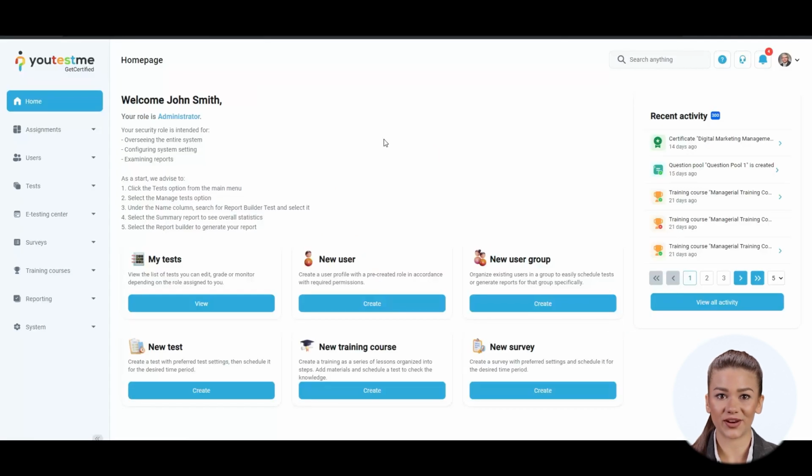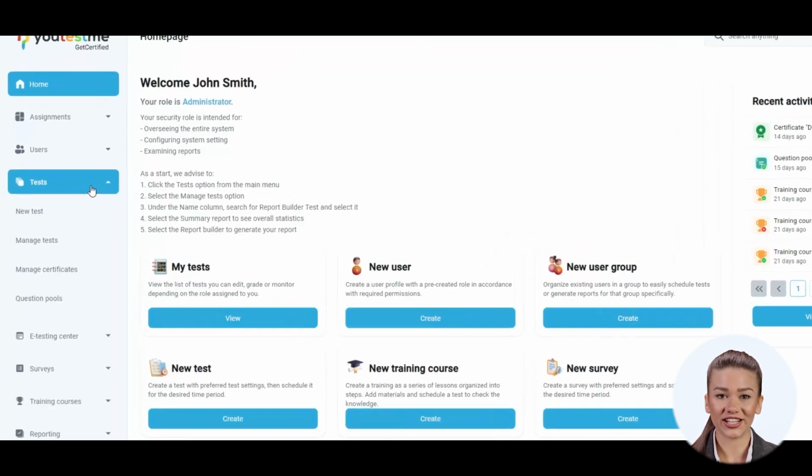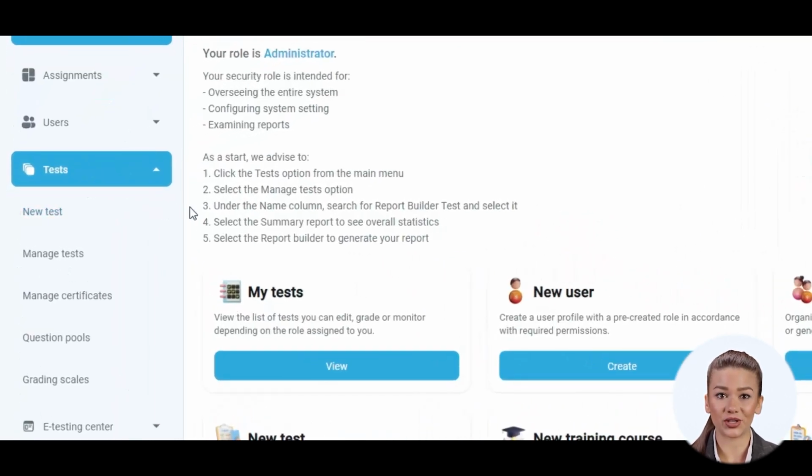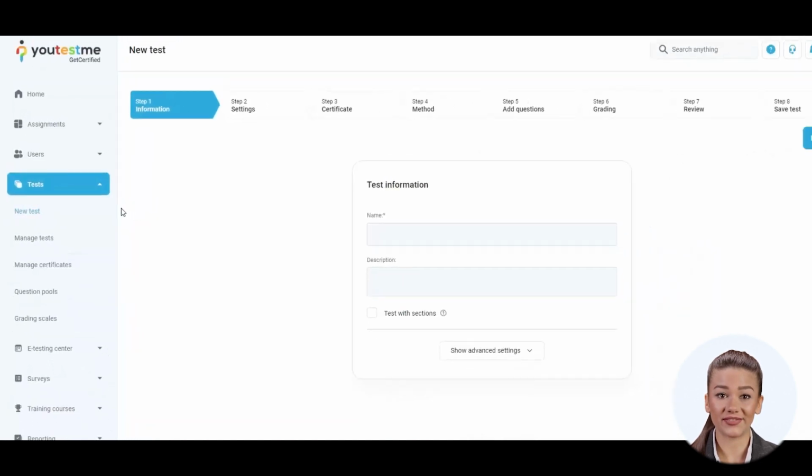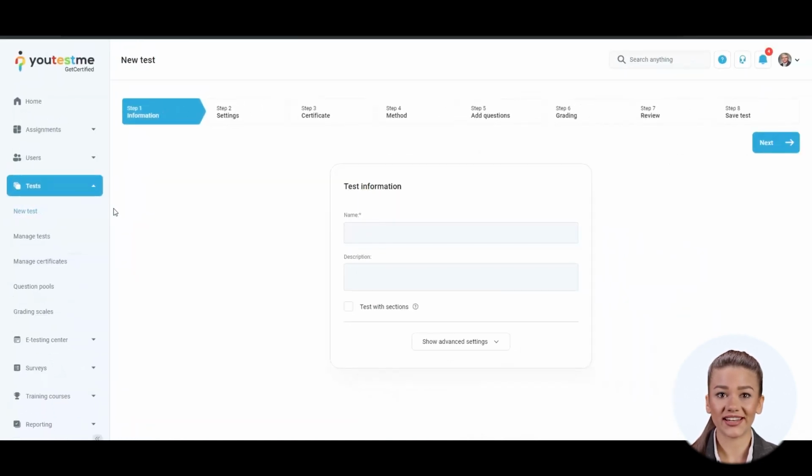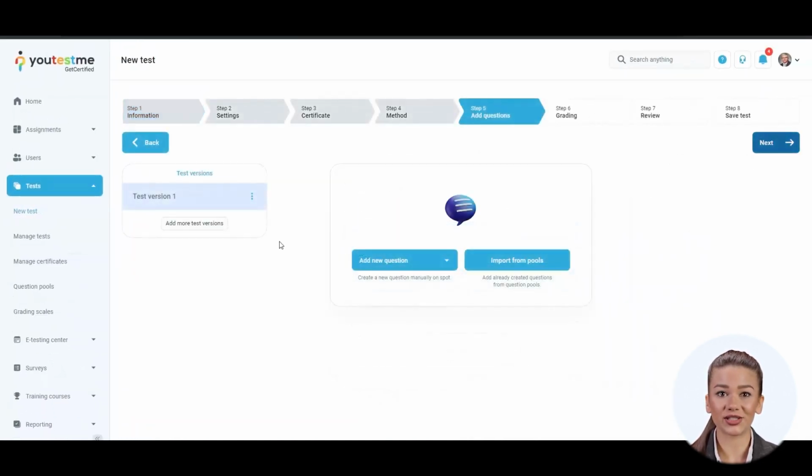So let's see what the process is for adding multiple graders. To start, we will need to create a test. Navigate to the Tests panel in the main menu and click on the New Test option. After appearing in the test wizard, it's time to go through the steps individually.